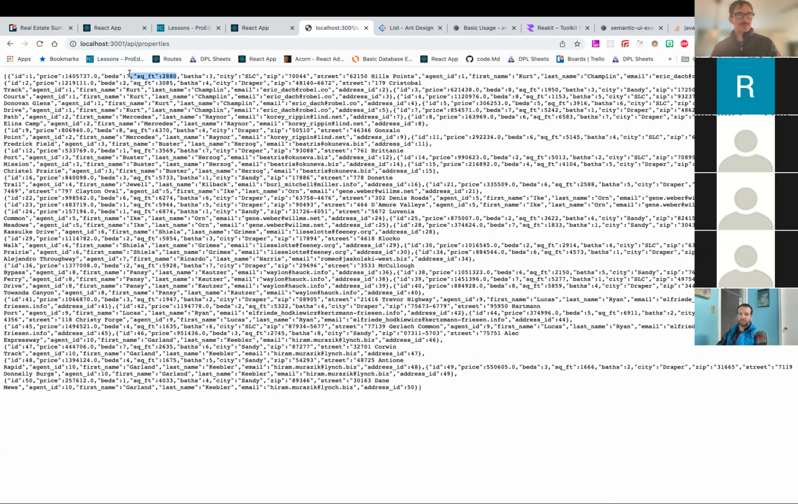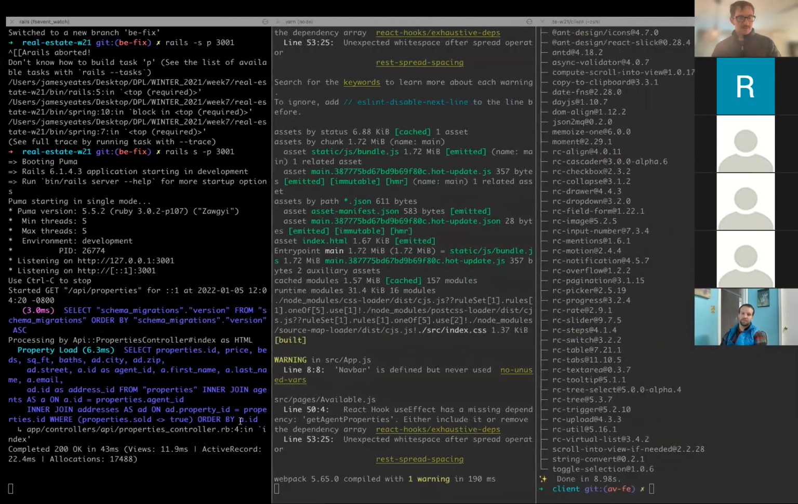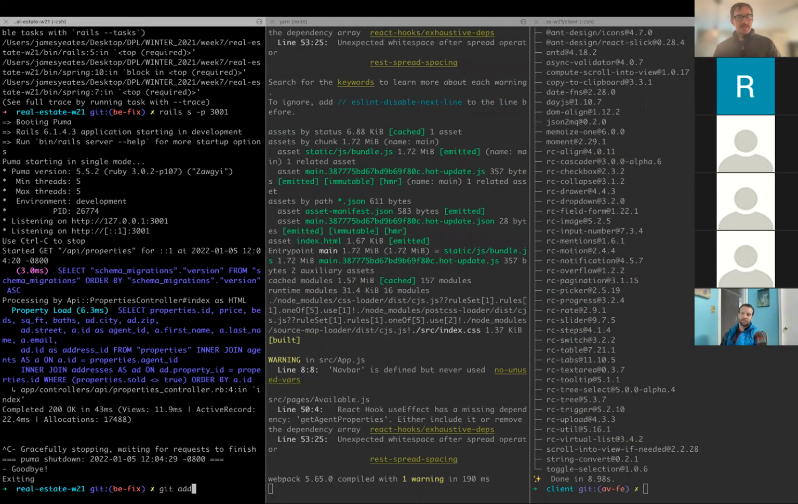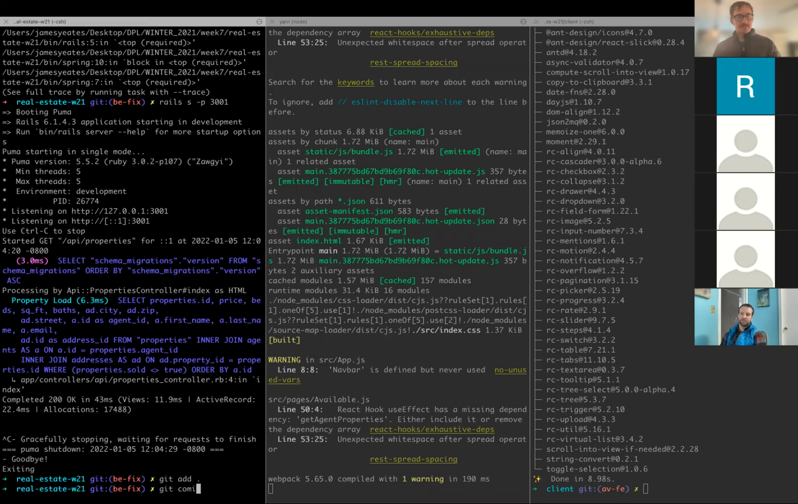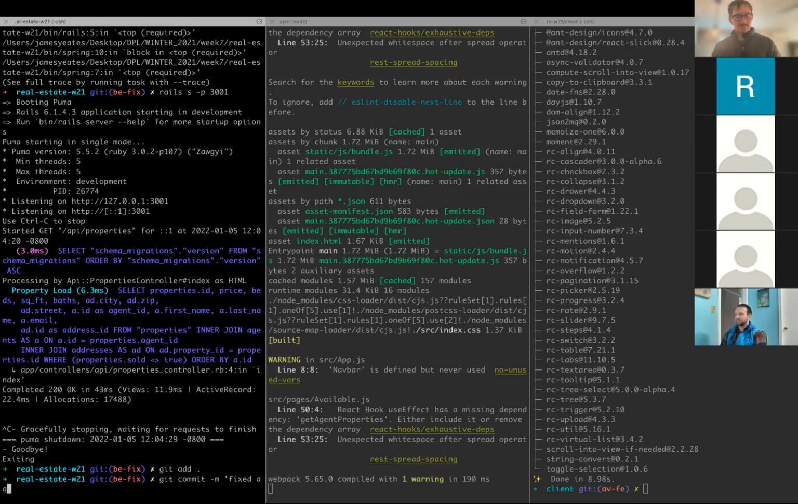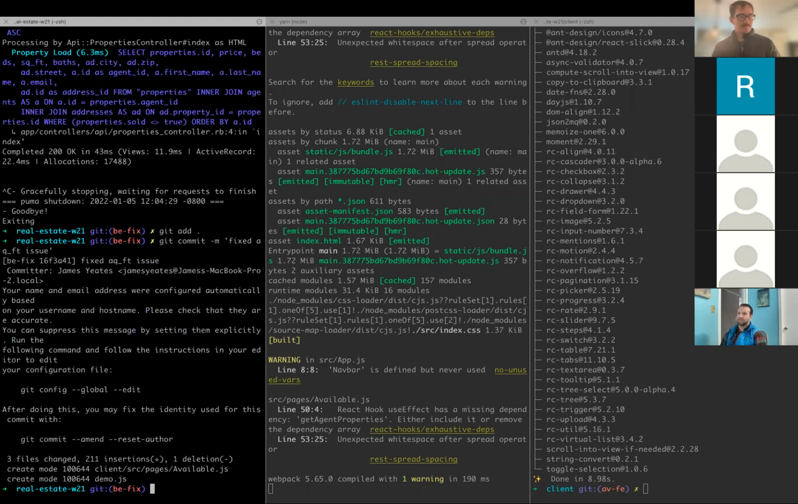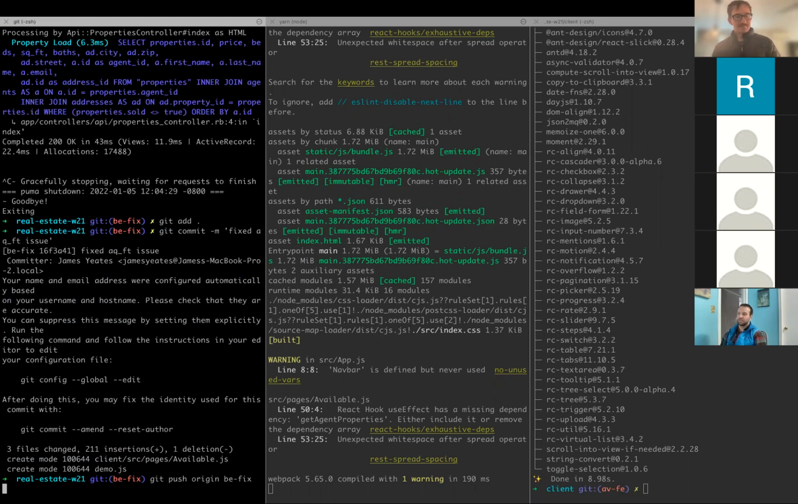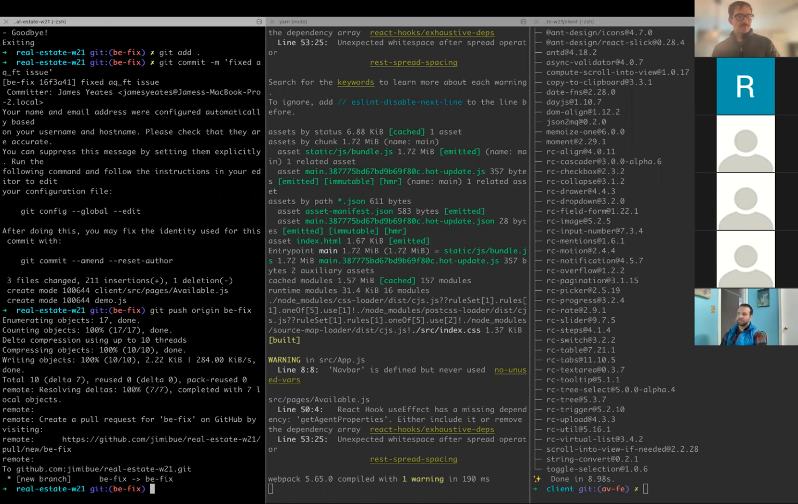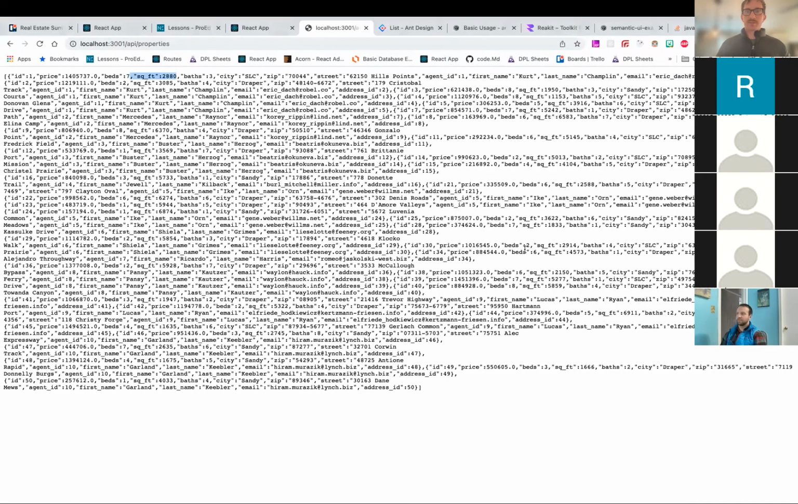See, now it has the square footage, so that looks good. Cool. So then I could do a git add dot, git commit, and I could push up origin backend fix. Cool. So now that backend's fixed, it's ready to be merged.